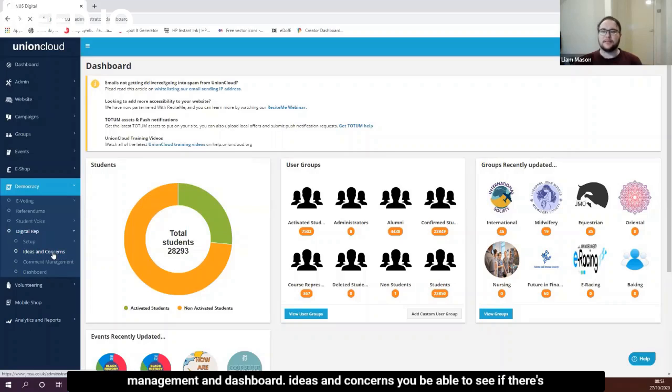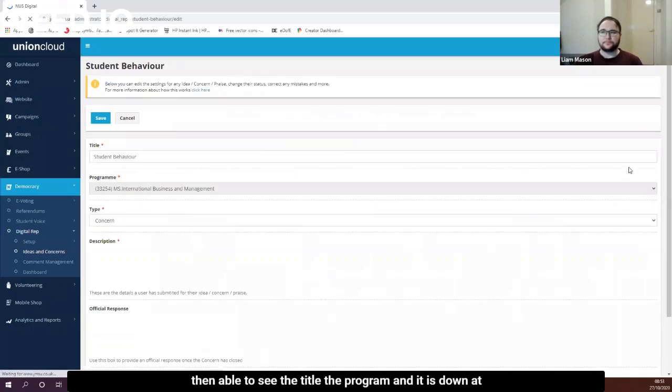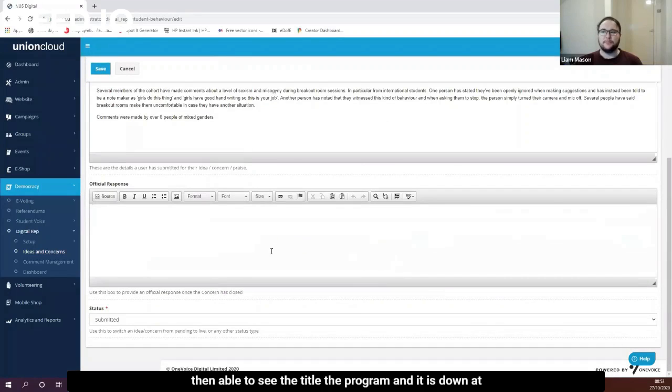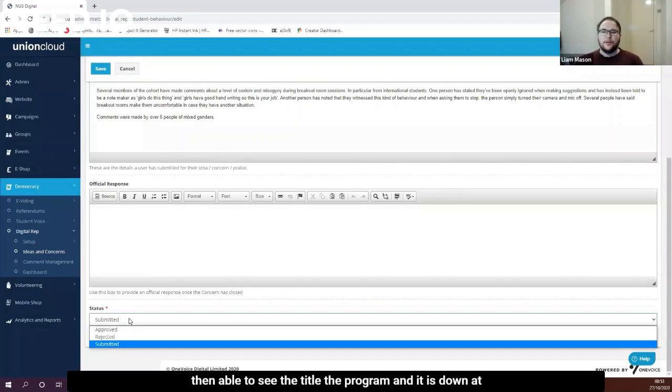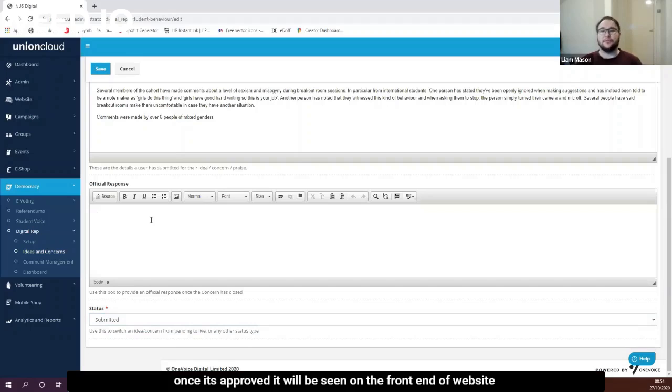So if we go to Ideas and Concerns, you'll be able to see everything that's been submitted or approved for your course. If we click on the cog at the right and then Edit, you'll be able to see the title, the programme, and that it is a concern. Down at the bottom here, you'll click Approve or Reject. If you think you're going to reject something, please talk to us at JMSU, because it should be very rare that you actually reject a piece of feedback. Once it's approved, it will be seen on the front end of the website.